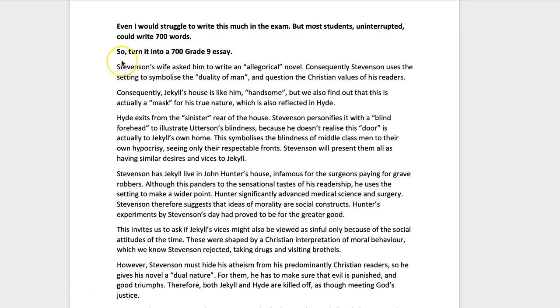And then I'll show you how to condense that down to the number of words you could write in 45 minutes. So I've written that as 700 words to be a grade 9 essay. And I'll do a separate video on this essay because that would take longer.